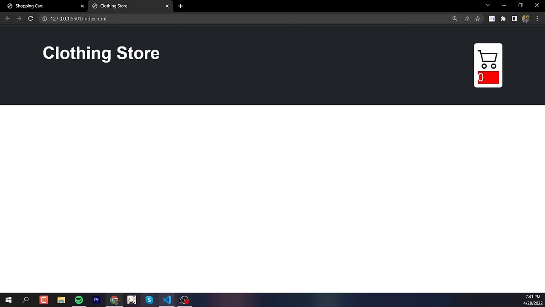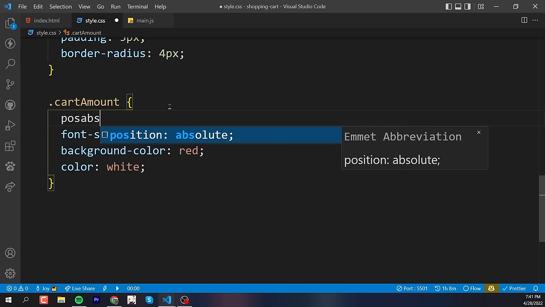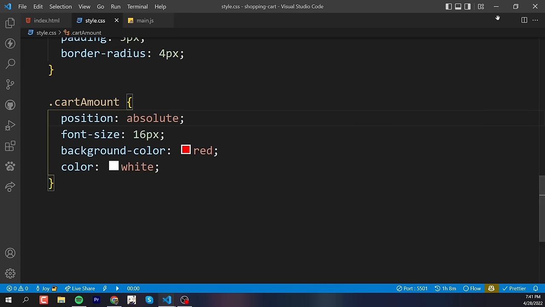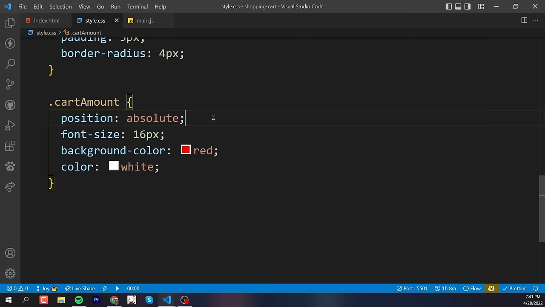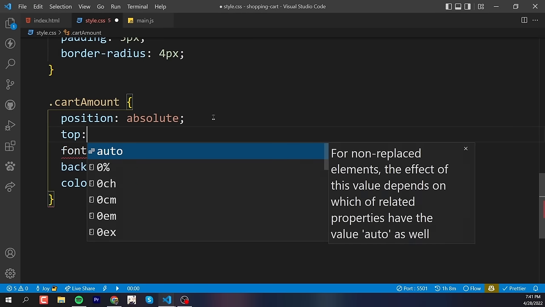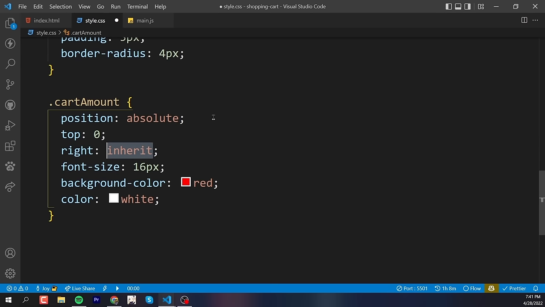In order to do that, we're going to use a property called position absolute. Look at this. I'm going to write POS ABS, tab. So position absolute. Let's look at the result. So we're going to see this result so far. Now we need to hang this on the top right corner. In order to do that, you just come back here and write top zero. And then you're going to write right. Oh, sorry, not inherit. It's going to be zero as well. Save it. Let's look at the result.